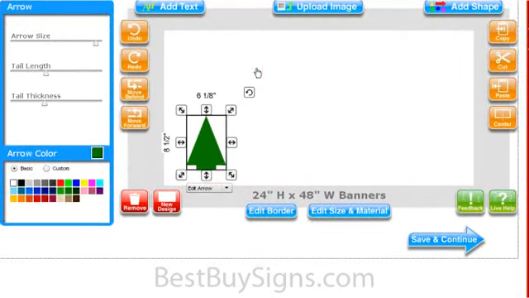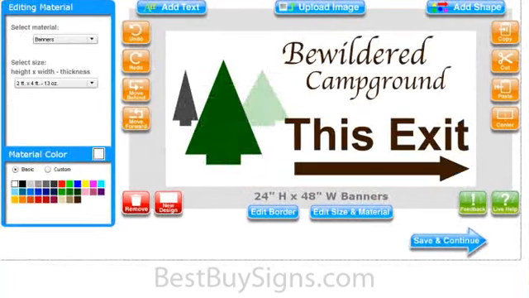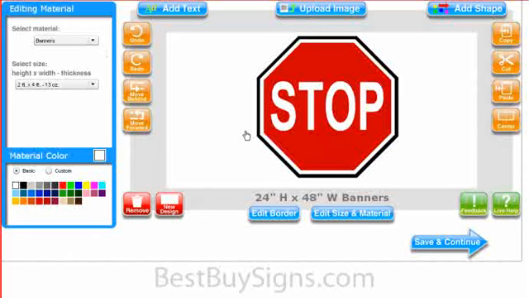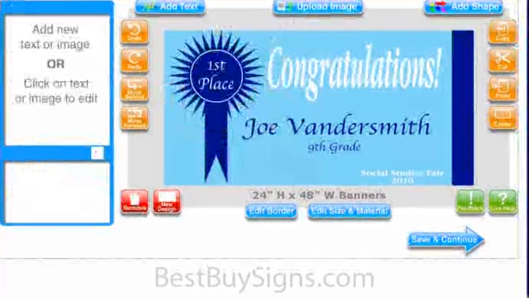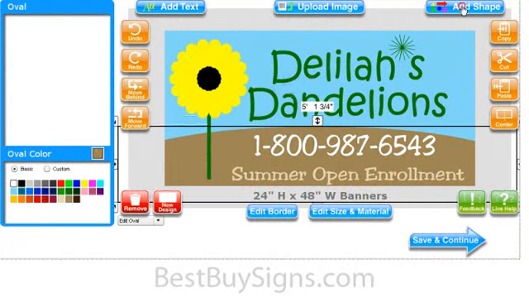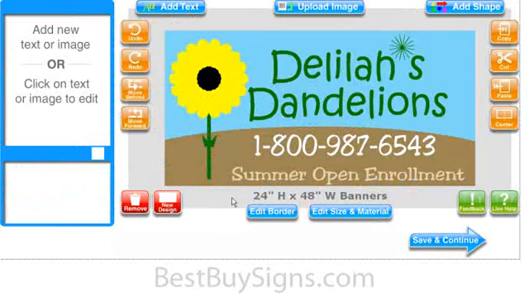You can also use arrows to make trees. Or use 3 octagons to create a stop sign. You can make an award ribbon out of a star and an arrow. Or turn a star, a line, and a couple of triangles into a pretty flower. All you need are the basic shapes, layers, and a good imagination.